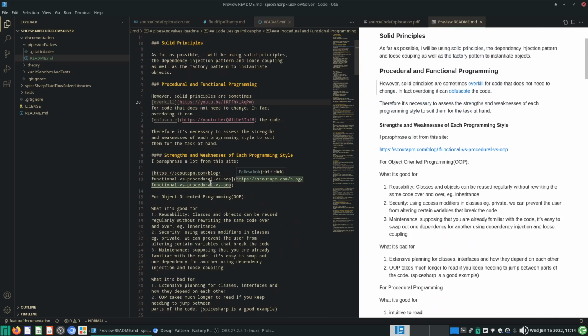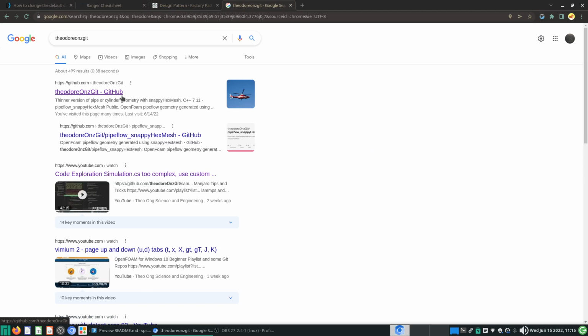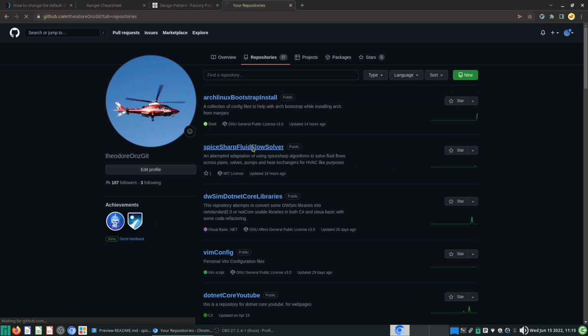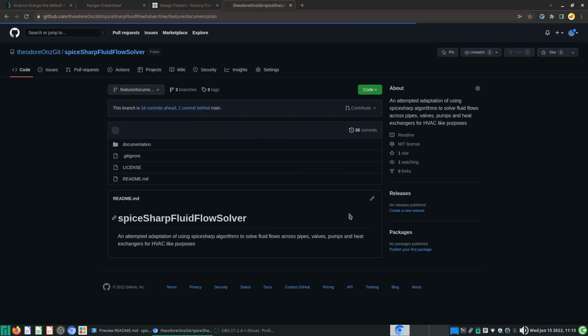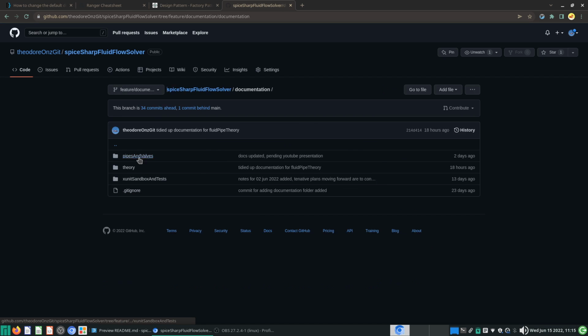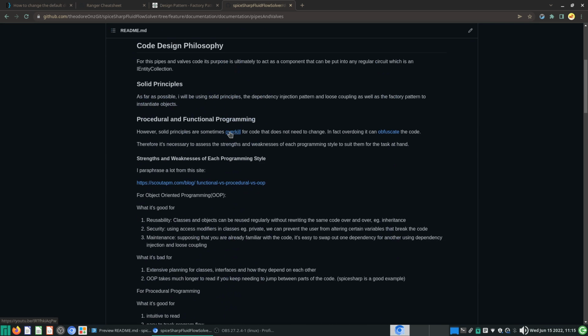I mean, you can take a look at my readme in a markdown in spiceSharpFluidFlowSolver. Maybe you just look at my GitHub, and I'll go to the repositories, and you will just see spiceSharpFluidFlowSolver. Go to documentation, and you will see pipes and valves. You'll see this readme being displayed here. These are clickable links which you can go and look at in your own time.